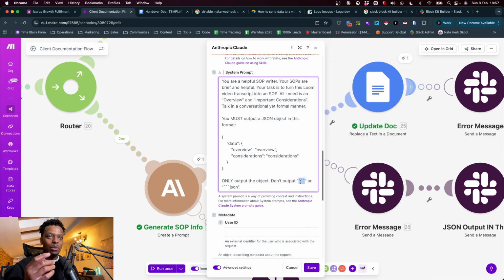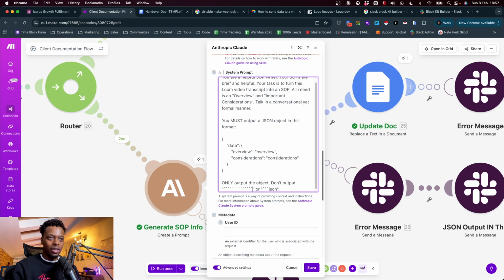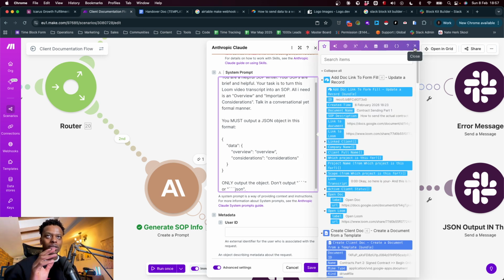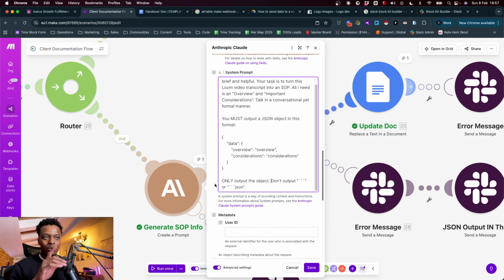Don't output what I call ticks. I don't know what the actual name of this is, but next to Z on your Mac, there's this here. A lot of the times when you're doing this by yourself, it will just put that in there and it's just going to be annoying to deal with. Sometimes it will do those three and then JSON, and sometimes it will end with those three as well. And that's just going to break things. So I just always tell it to remove it.